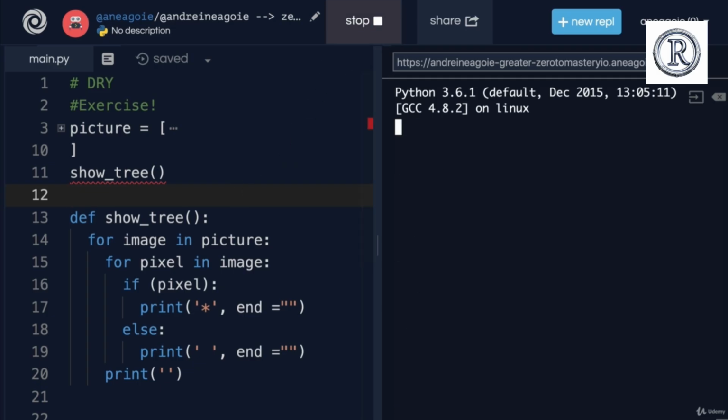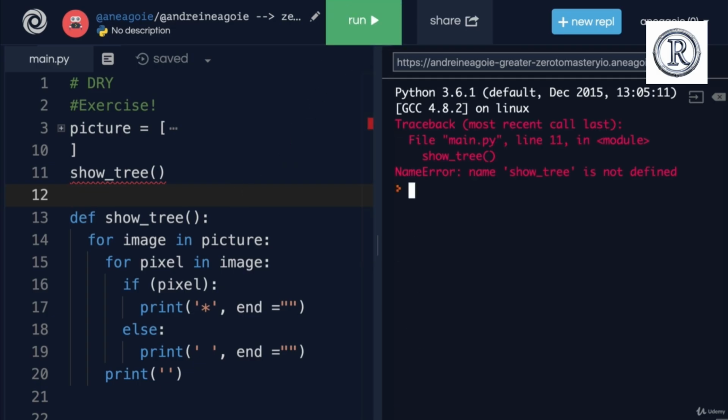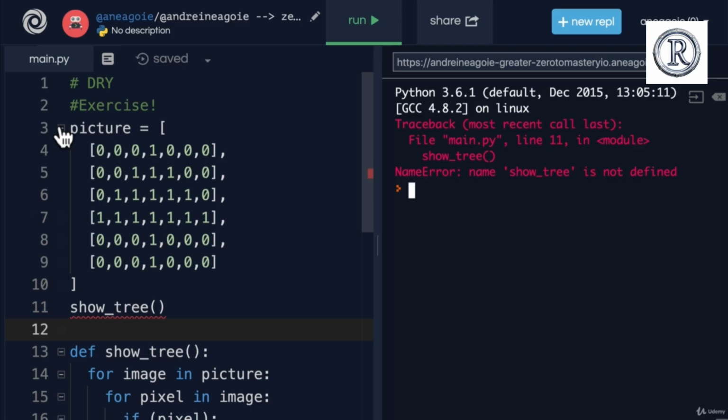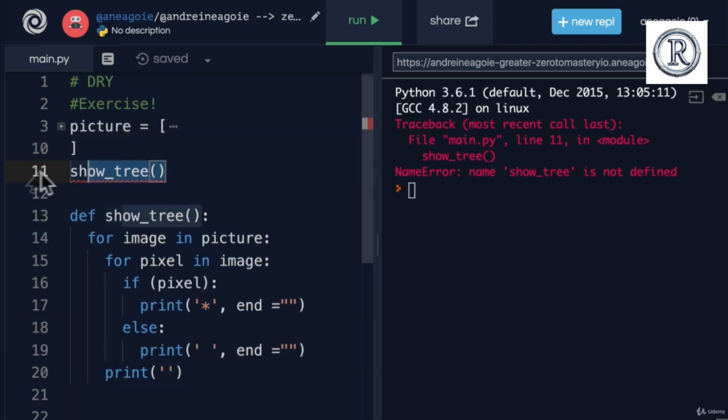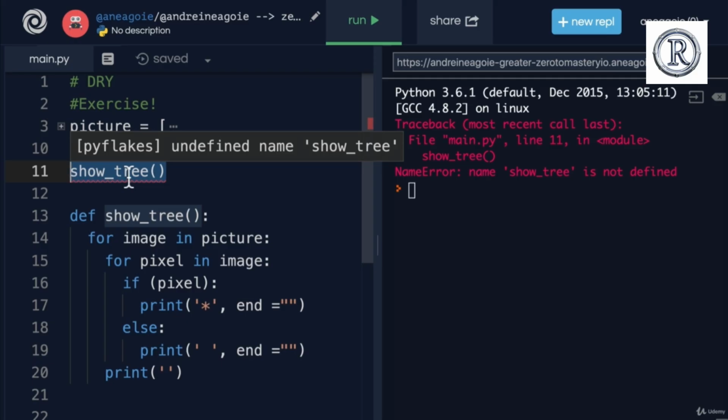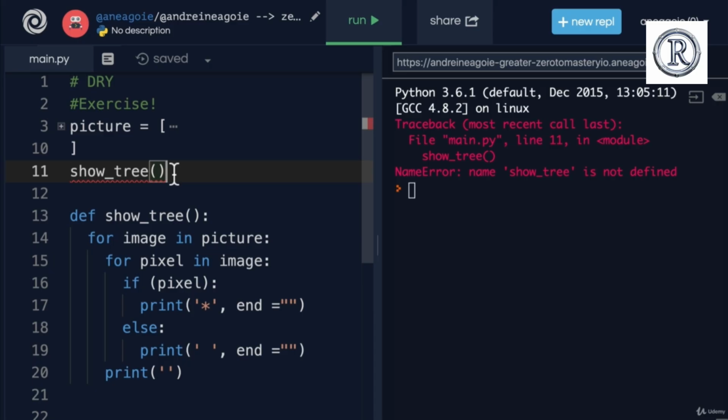Well, if I run this, I'll get an error, NameError: name 'show_tree' is not defined. Why is that? Because our interpreter goes line by line. It first says, all right, picture equals this value. And then it goes to line 11 and says, run show_tree. But we haven't defined show_tree yet. So the Python interpreter is going to error out and say, hey, I have no idea what show_tree is. What are you talking about?